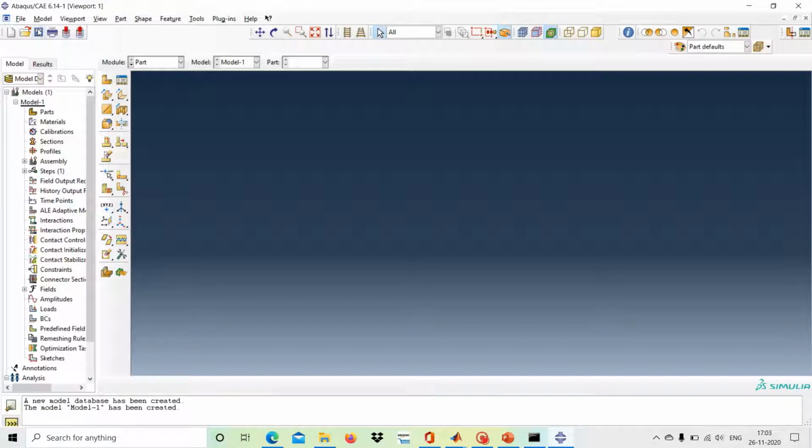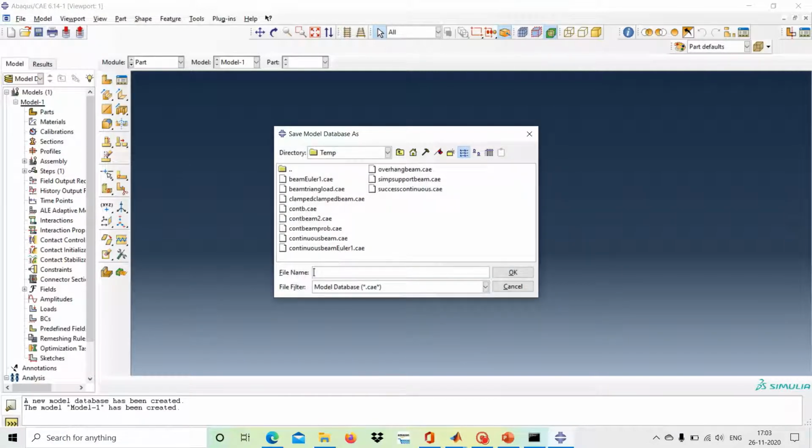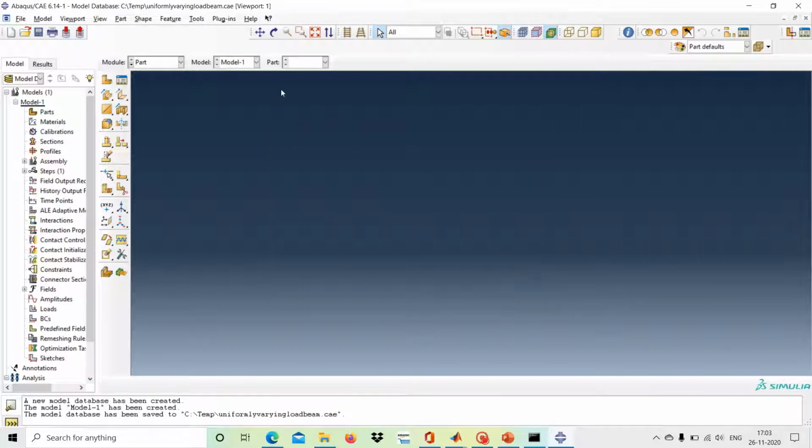First we will save this, so it's Save Model. We will save this with the name uniformly varying load, beam case, that's beam, to remember the name. Now we will say okay. Now we will start the part, the first step.